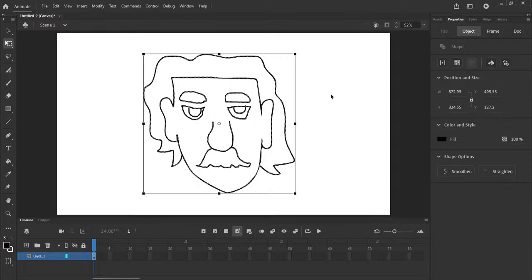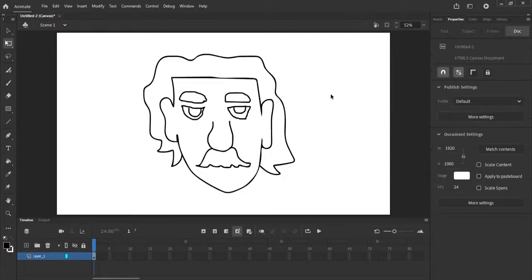That's how you will get it. Okay. So this is how you create items here, and this is how all these tools work.